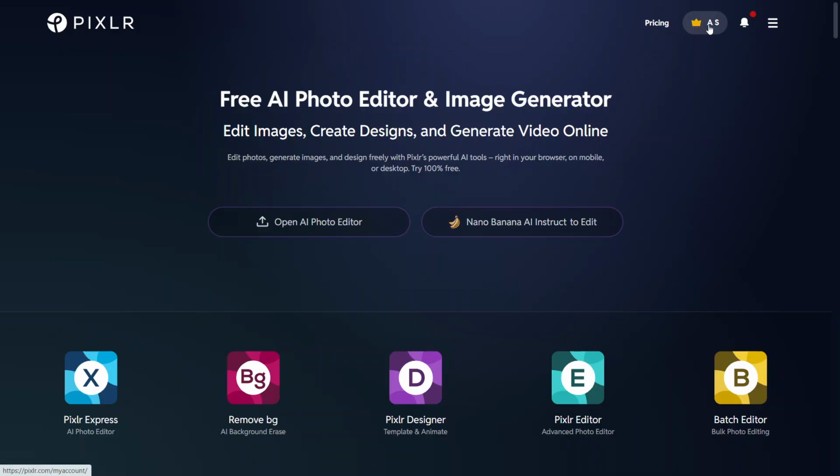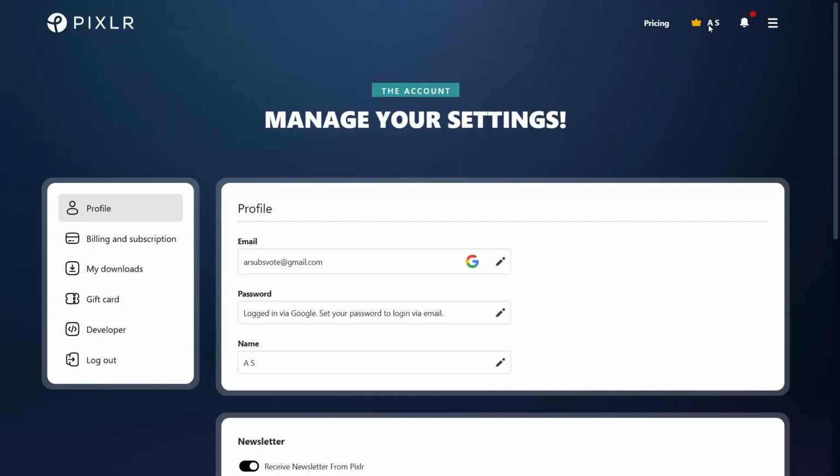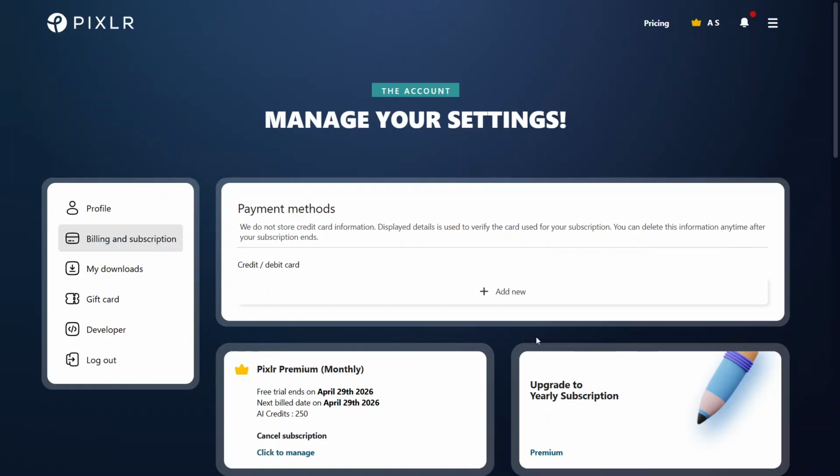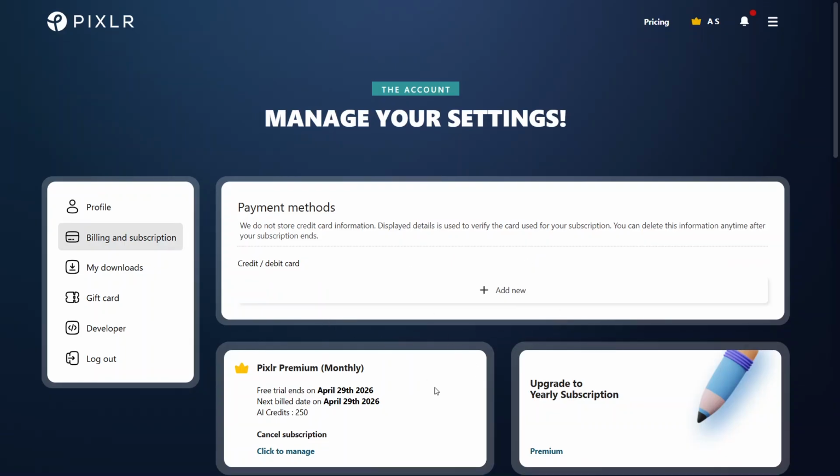It will open a small menu with options related to your account. From that menu, you'll want to go into your account settings. When the settings page loads, focus on the panel on the left-hand side. This is where Pixlr organizes different sections like profile, security, and so on. Look down the list until you find the option labeled Billing and Subscription, and then click on it. This is where all your payment and plan information is stored.